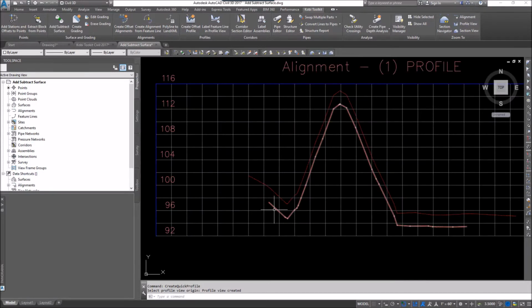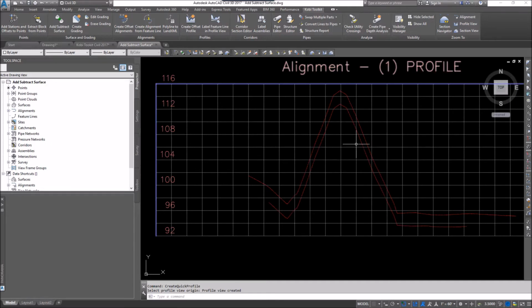So I've now created this new surface, and what it's done is it's taken the original ground surface and then subtracted out those negative values. So this is probably down like 1.25, this might be down 2.68 or whatever it might be.